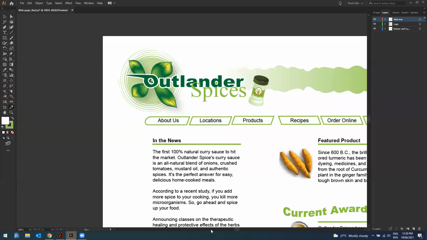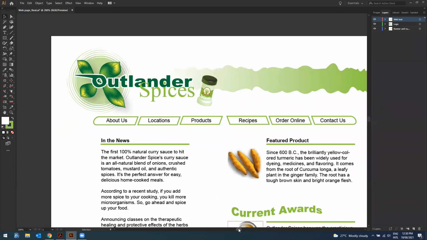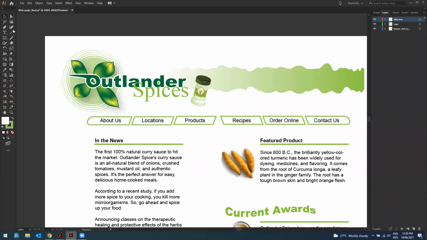Right, next we'll be looking at slices, how you can create slices in Illustrator. This is the slice tool. You have a slice tool and slice selection. To create your slice, you'll first use the slice tool.